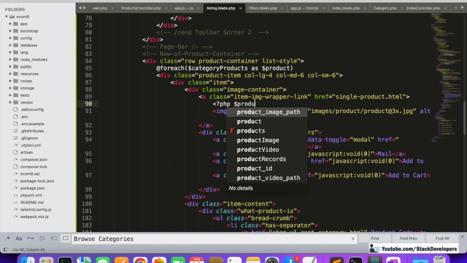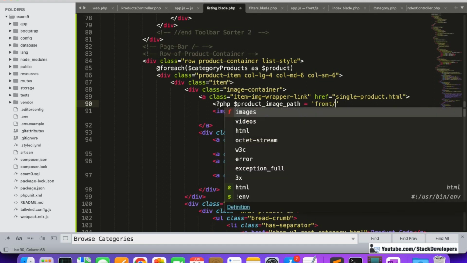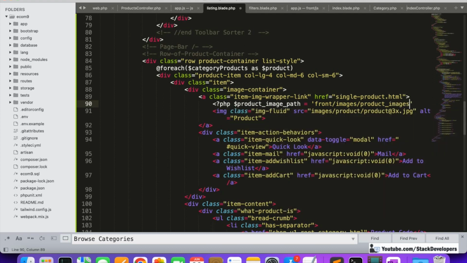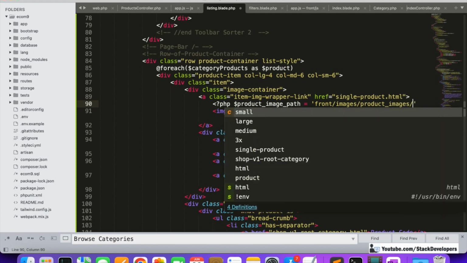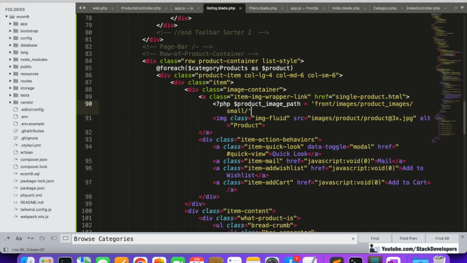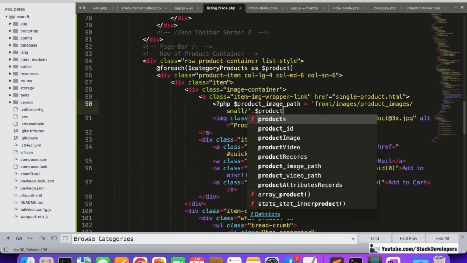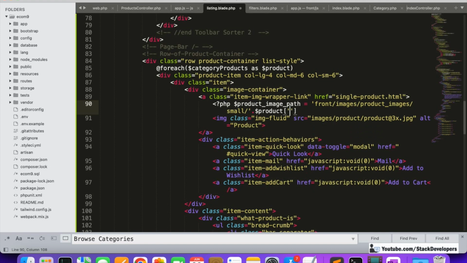$product_image_path, and here I'm going to add front/images/product_images/small. Okay, insert small. Now we are going to fetch here $product['product_image'].